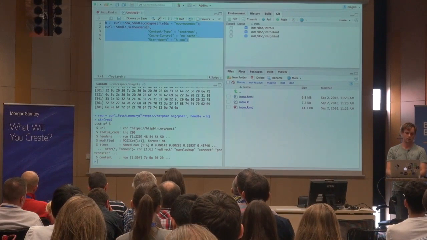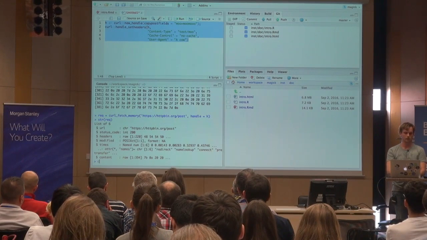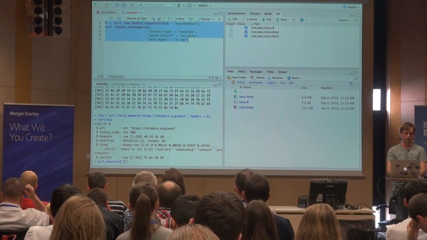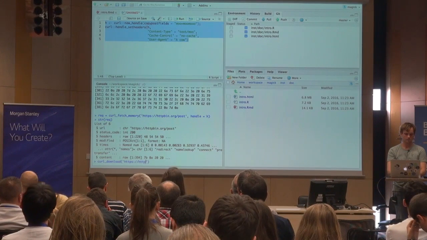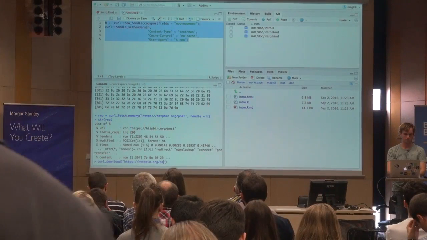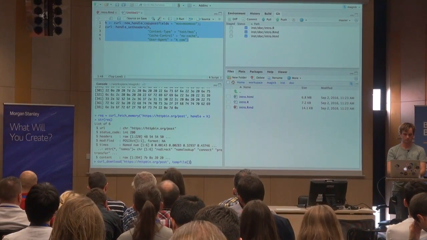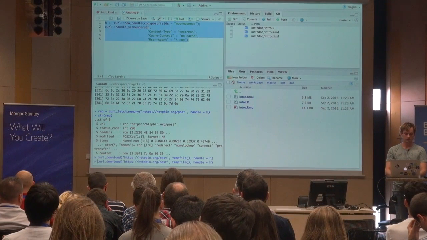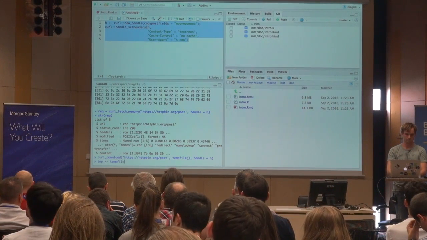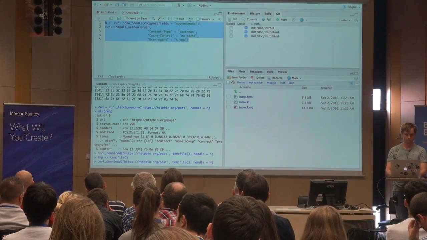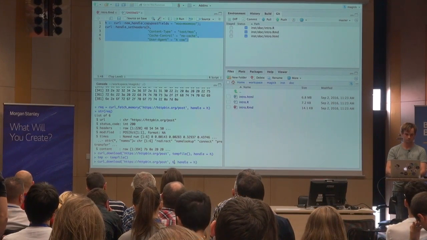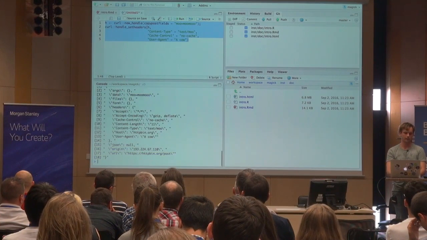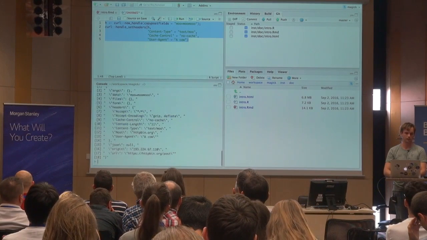And in the same way, you can do curl_download. Then you actually have to write it to a file. It has performed exactly the same request, but instead it has stored the result in a file. So this is the output.